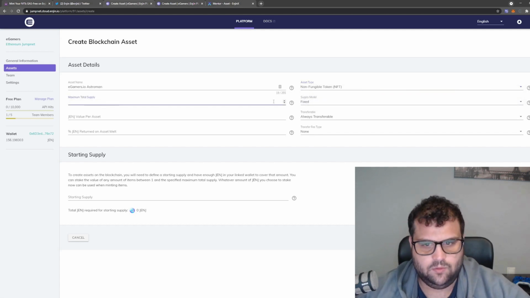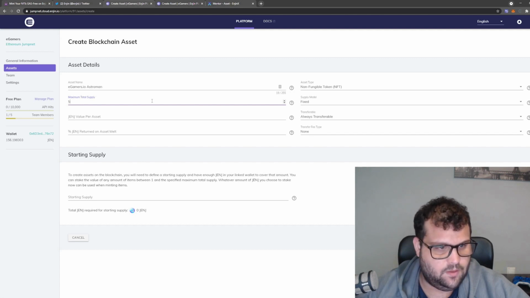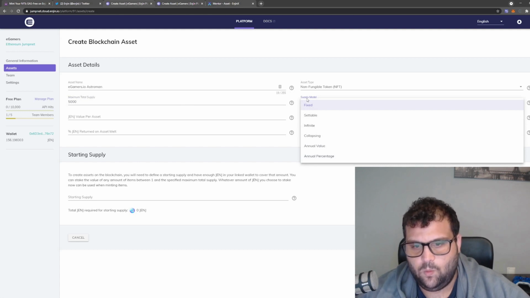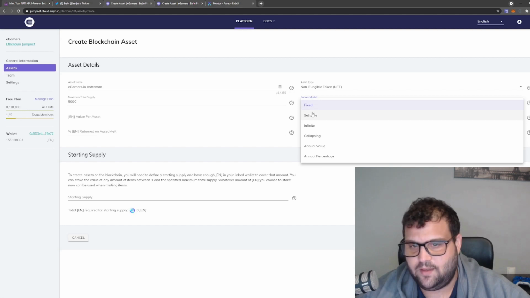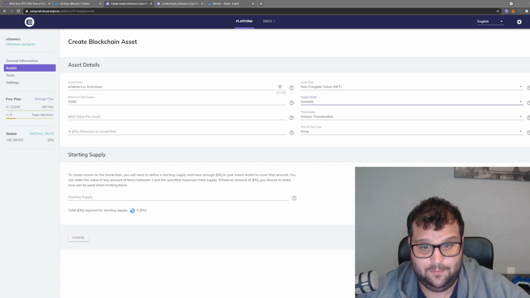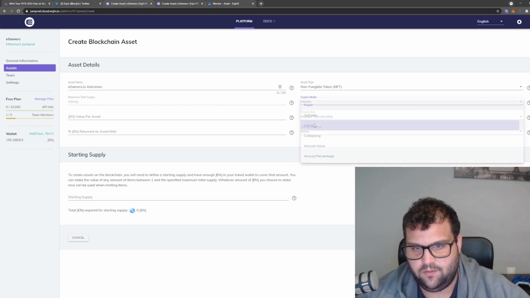So we have the maximum total supply. How many tokens would you like to be in existence forever? Let's go for 5,000 maybe. And supply model. Now we have some options here. It can be fixed, right? It can be settable. Settable allows you to edit after minting. Okay. So we don't want this. Fixed means 5,000. Settable, we don't want this.